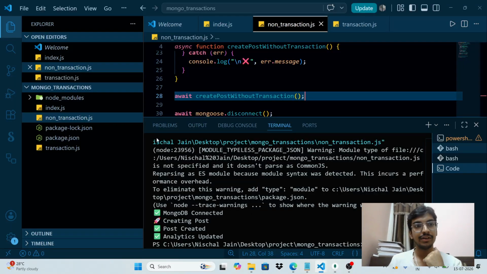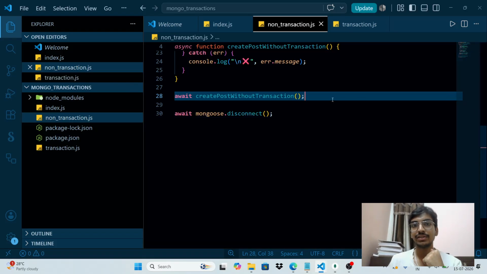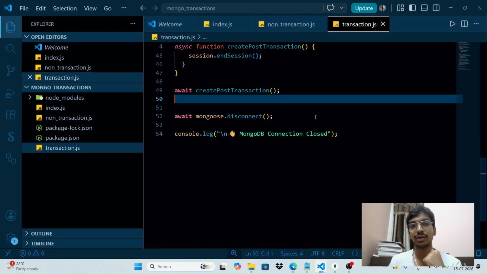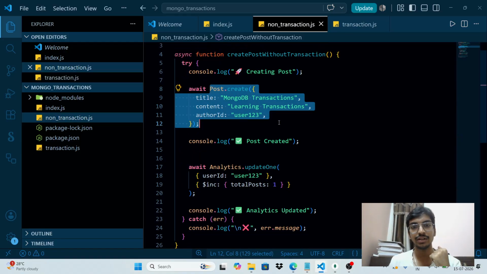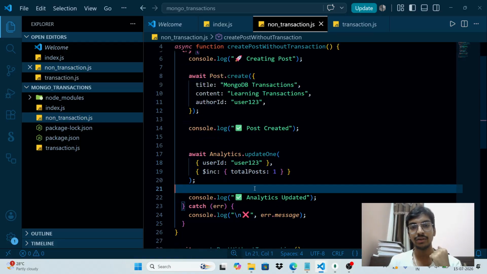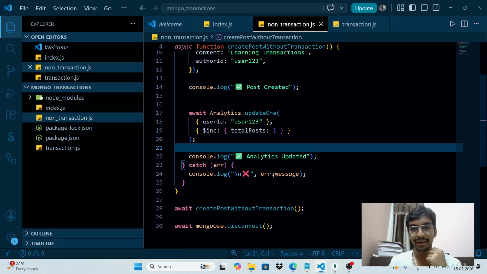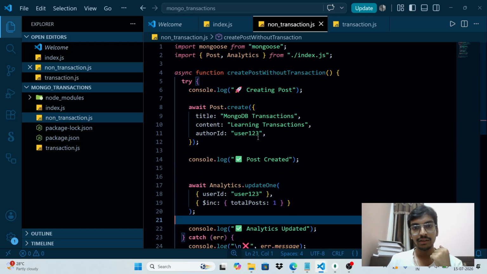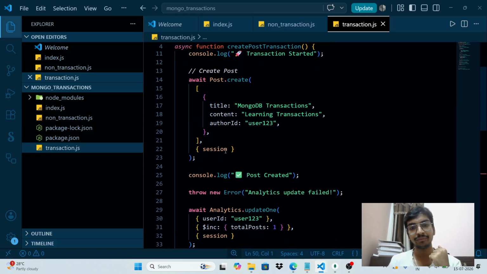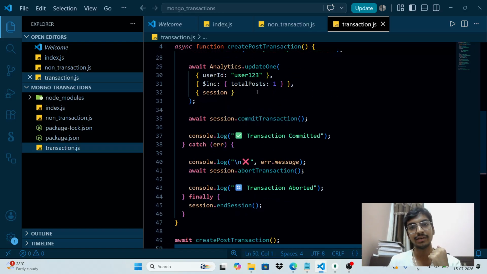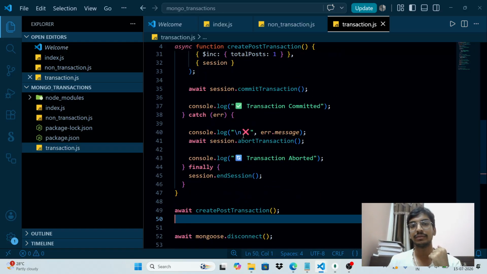And I have created 2 files here. One is using a transaction and one is without transactions. So let's see the without transaction part. Yeah, first we will create the post here, and then we'll update the analytics, increasing the post count by 1 basically. And in the transaction file, we are starting a transaction inside the try catch block. Then we'll create a post, then we will update the analytics. And as we discussed, there is a catch block and a finally block.